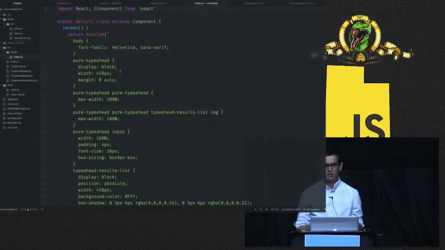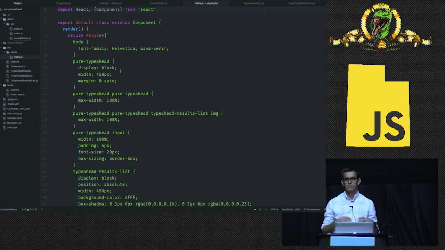Okay, so the question, as I understand it, is what if the user wants to change the font color in the input? Yeah, or something in the subcomponent. So if it's a style, I'll show you. I kind of skipped over this a little bit, but all of the styles are defined here, and they are all independent of the component. So you would define your own styles.